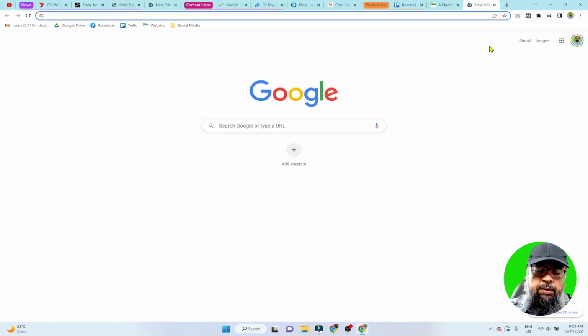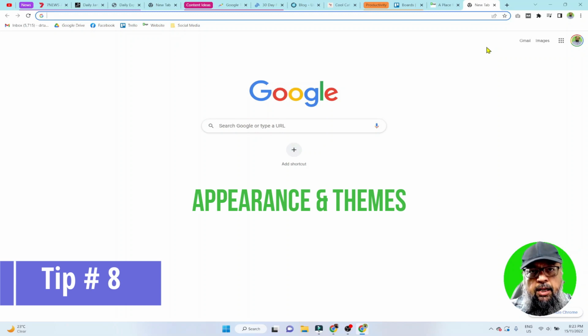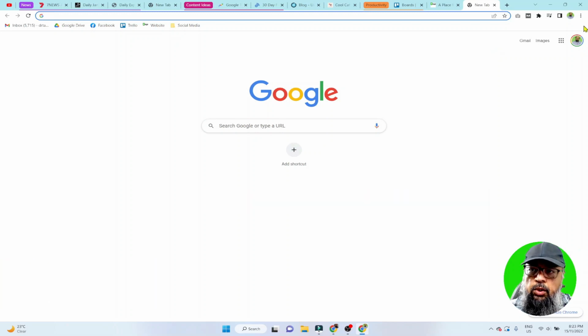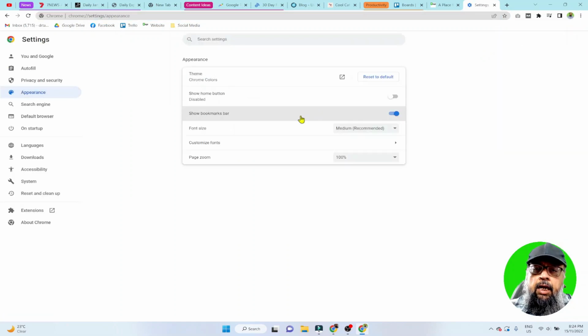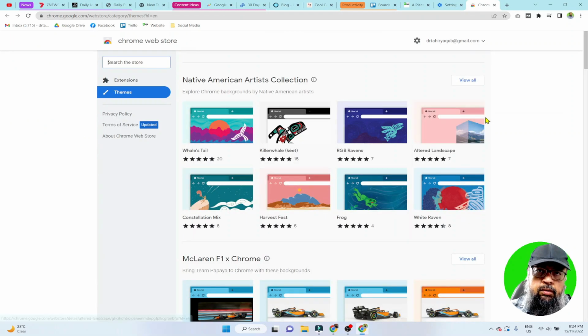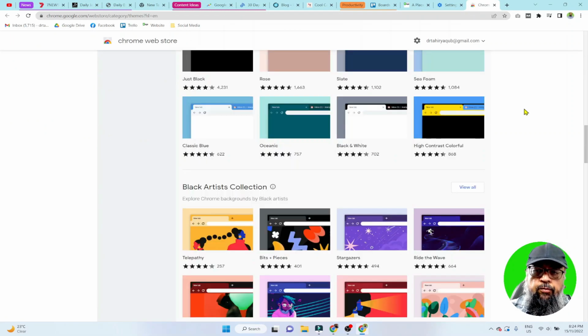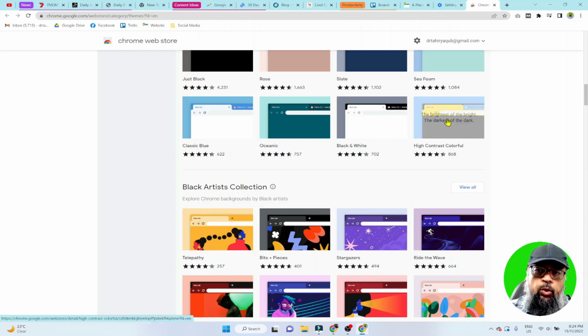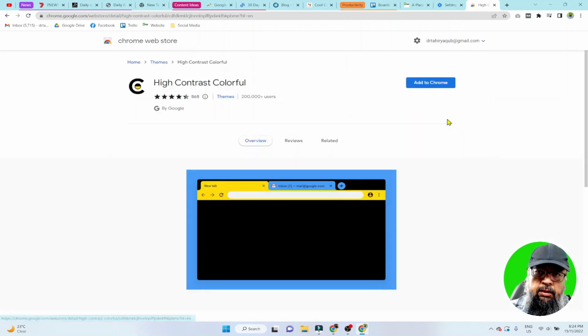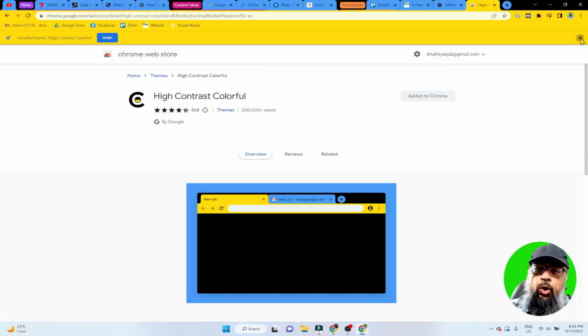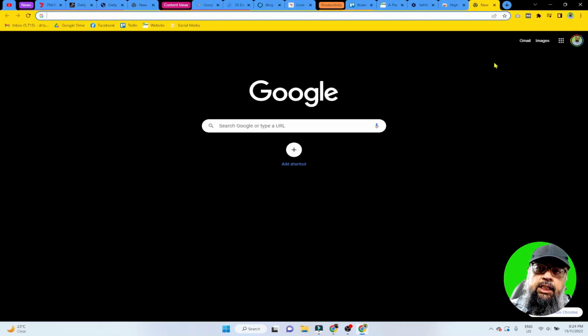Now the last tip is about appearance. You can also change the look and feel of Chrome browser. To do that, you click again on these three dots, then settings, and then appearance, and then you click on this icon. It will take you to Chrome Web Store, and from where you can select any theme. For example, this is good, and click add to Chrome, and then I click on this cross, and now this theme will be added to my Chrome browser.